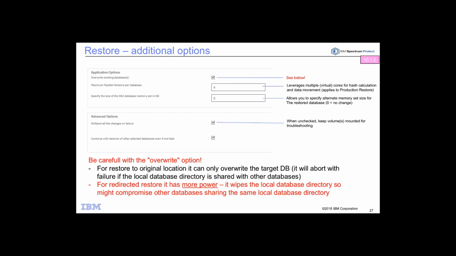Finally, just a note of caution on the overwrite option. If you're redirecting a restore to an alternate server, it can wipe the local database. It does wipe the local database directory. So it might compromise other databases sharing the same local database directory. So you want to be very careful when you use that option to an alternate server.